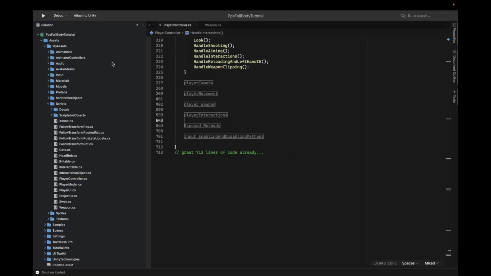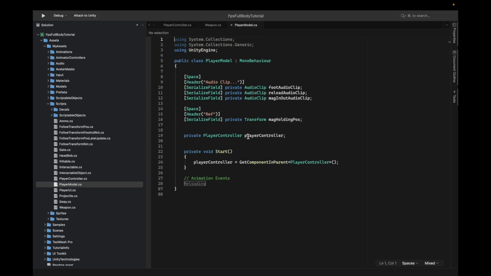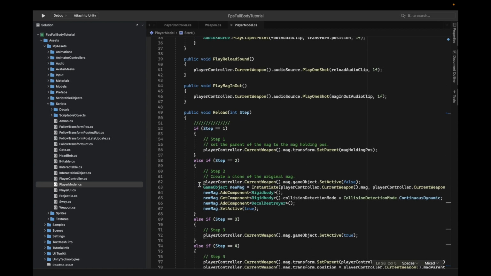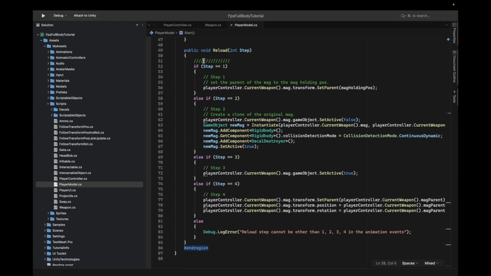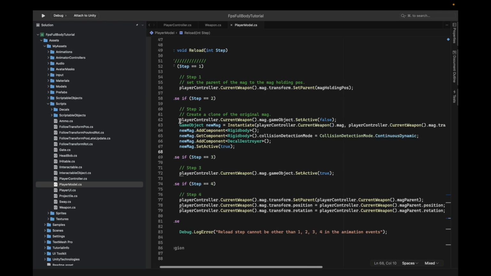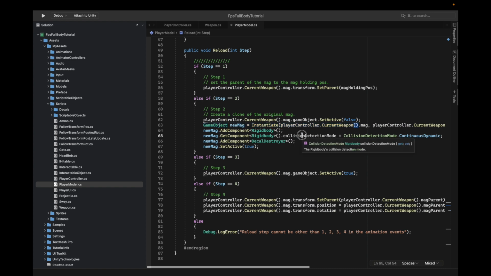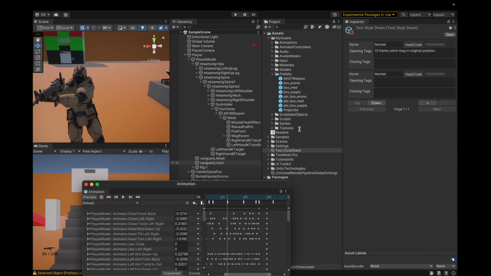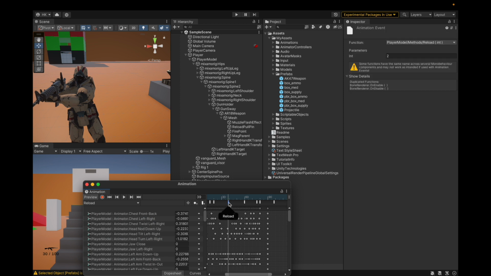So what does reload 2 do? Let's check what we've written here. A nice code. So we have the reloading. If it's step 2, we disable the actual weapon, and to simulate as if it's dropping out of his hand, we just instantiate another one. So basically we're creating a new weapon. That's on reload number 2, and I can't actually see which frame it is at.